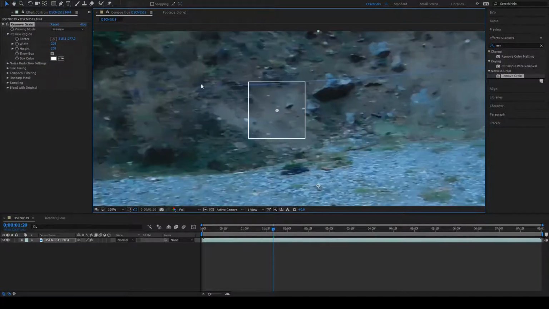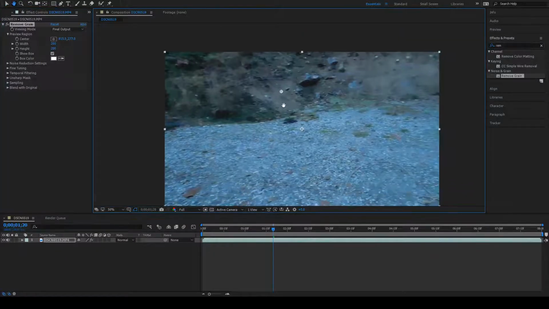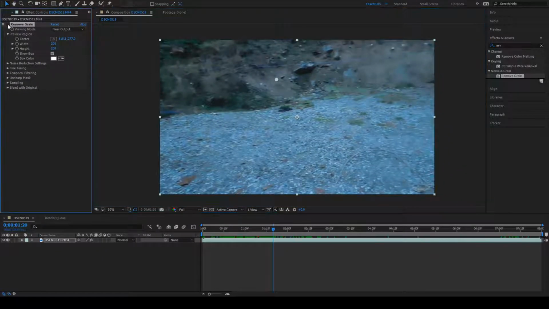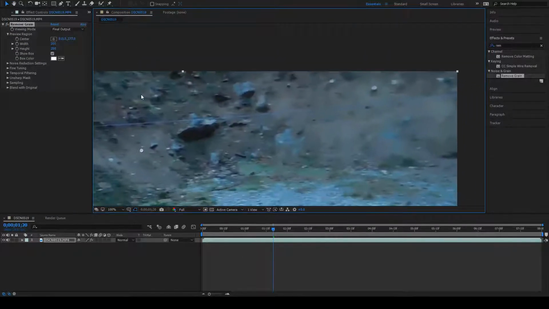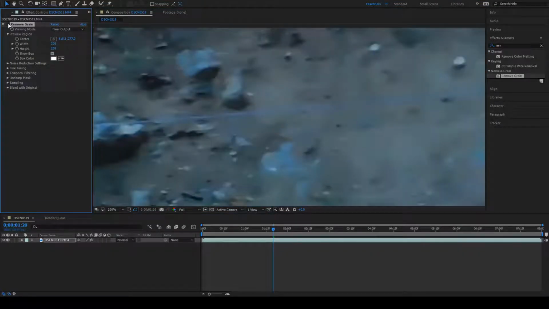Now the thing is, what we're actually going to do is set it to final output. So this already removes a lot of the grain, as you can see here, but it gets pretty blurry. So I'm just going to show again. Obviously it gets rid of a lot of it, but it gets pretty blurry.